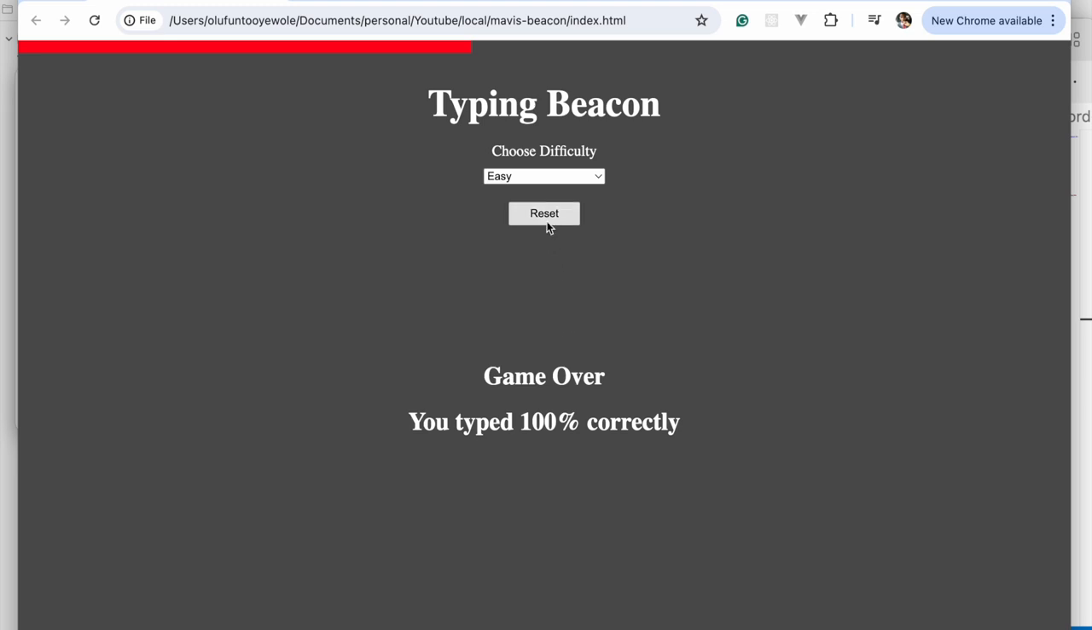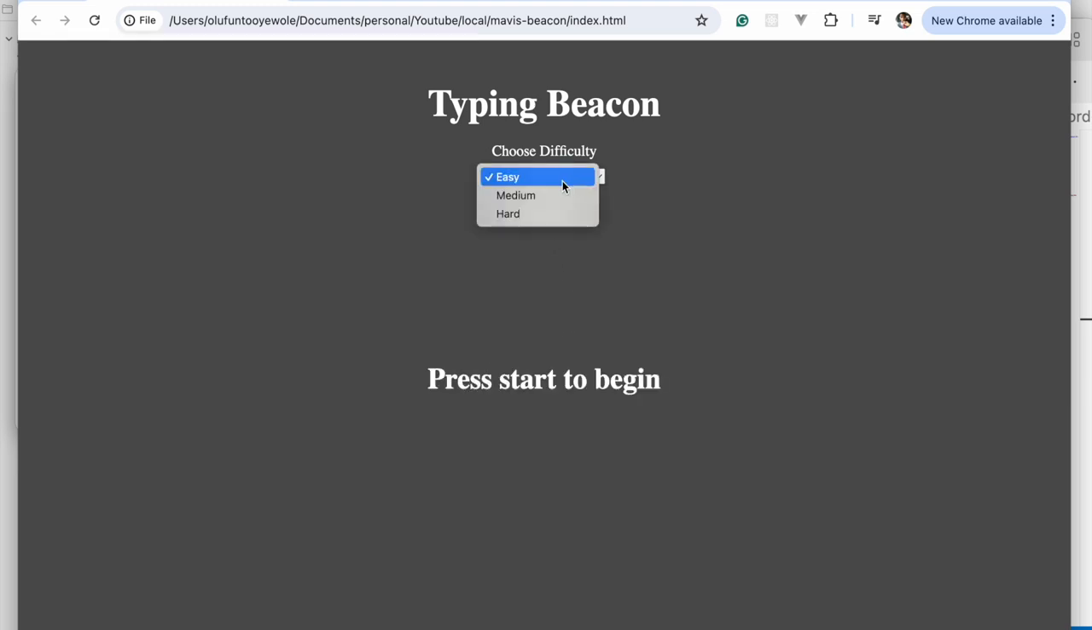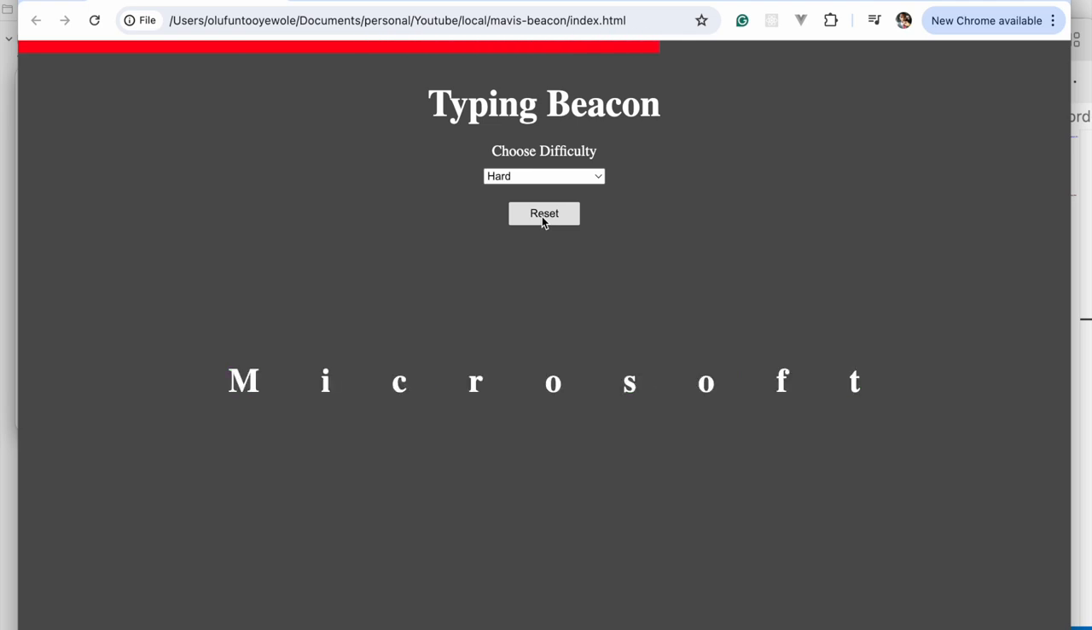If I want to try another round, I could just reset, move to medium. Let's try hard. I have a feeling I'm going to mess up a lot of things, but hard is really hard. I'm supposed to type all those words in 6 seconds, but let's see. Google, Microsoft. Okay, yeah, so I typed 59 correctly. So yeah, this is what we're going to be working on.